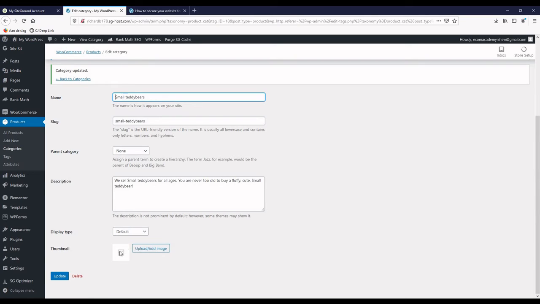And you can also upload a picture, which also helps because the category will get a product image tied to the category, and search engines will index all this information, which helps improve the SEO for your website.